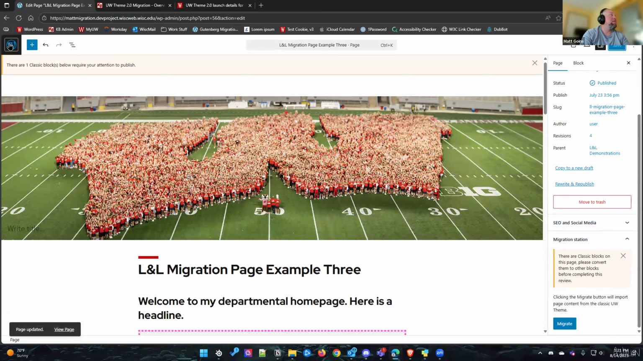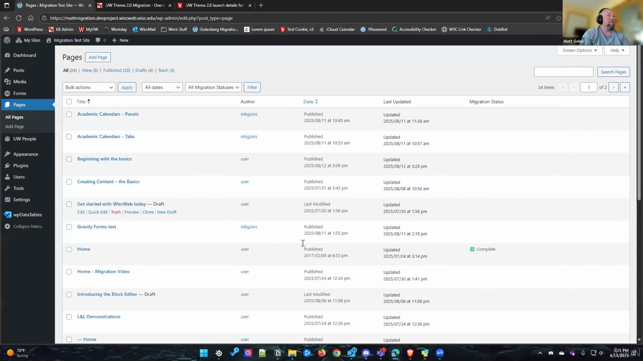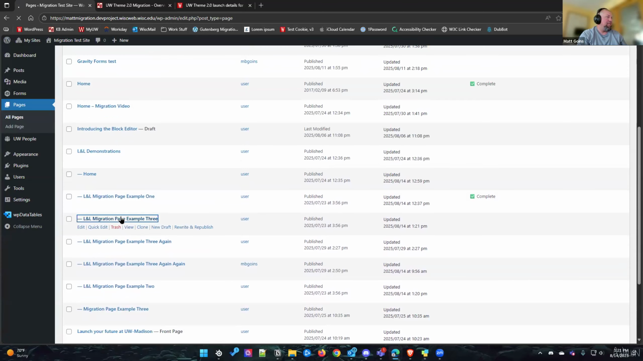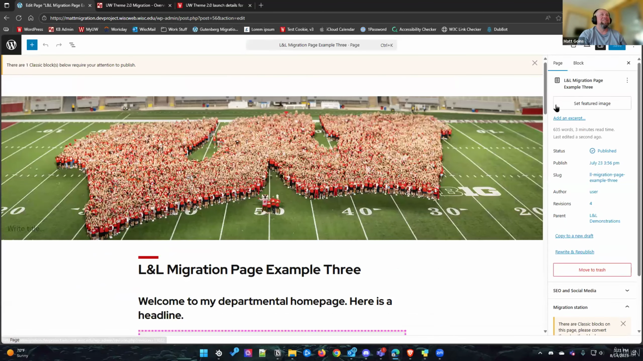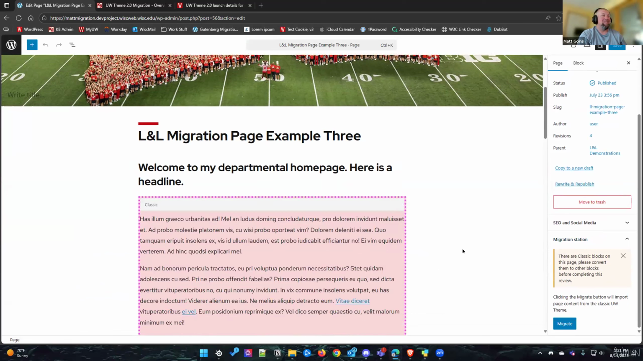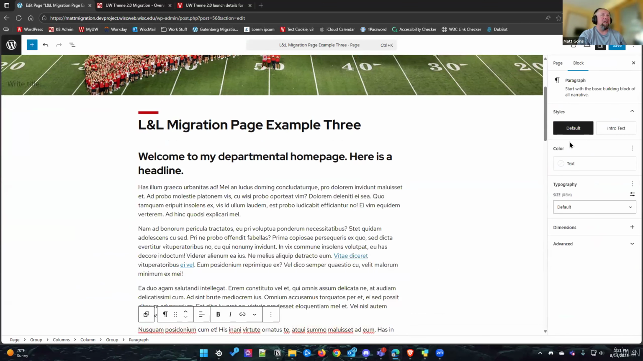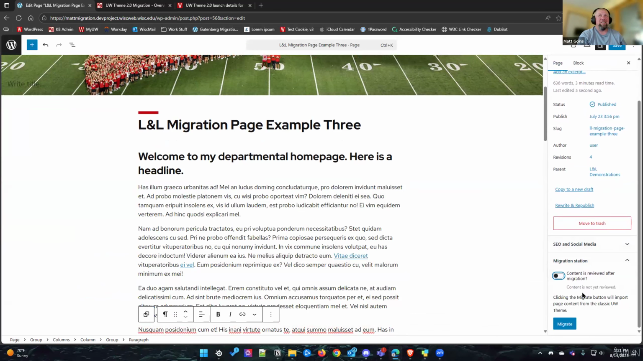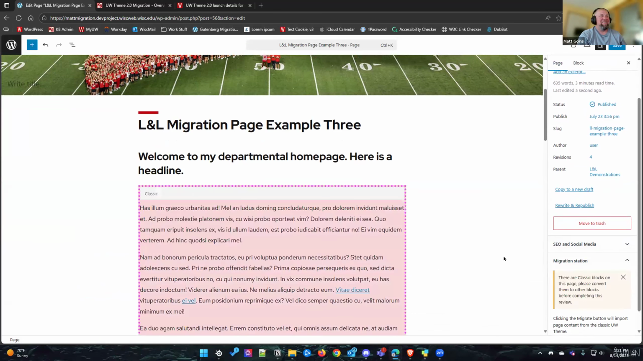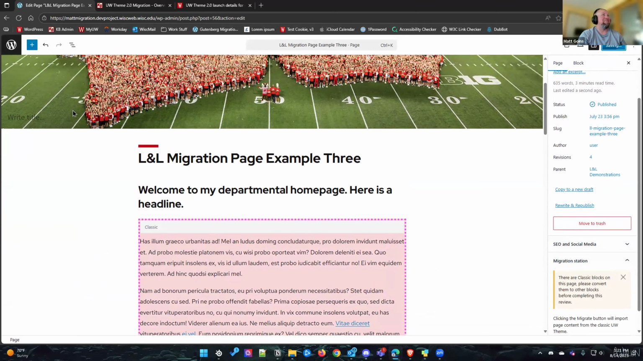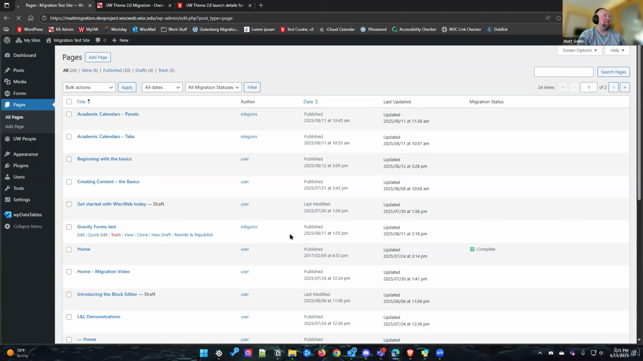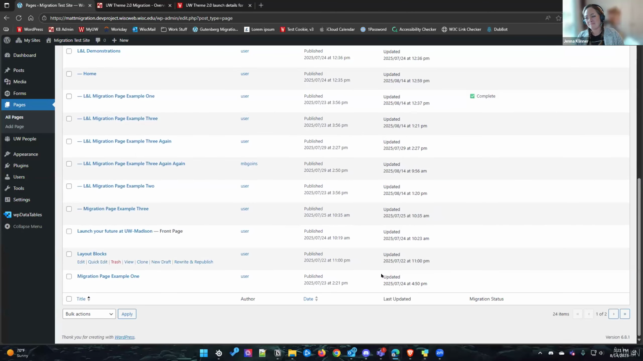If I click save, go back. Nope. Let's go back to 3. Let's convert to block. That was my 1. Reviewed and migrated. Let me uncheck it. Save. Oh, I clicked migrate again. Too many buttons to click.